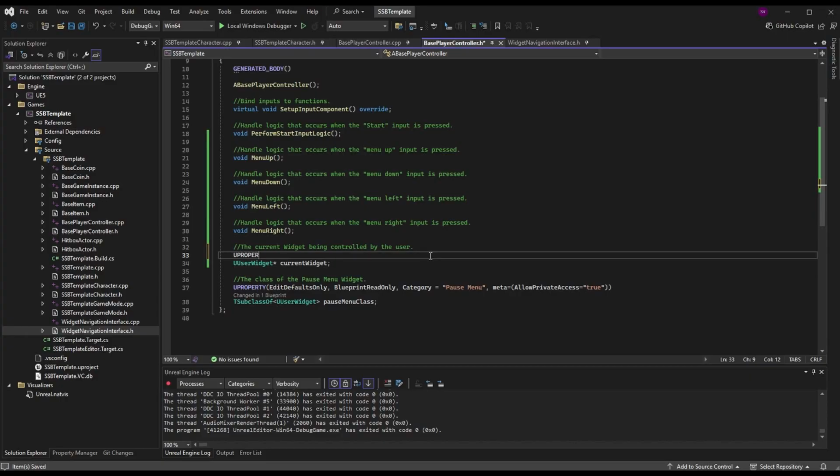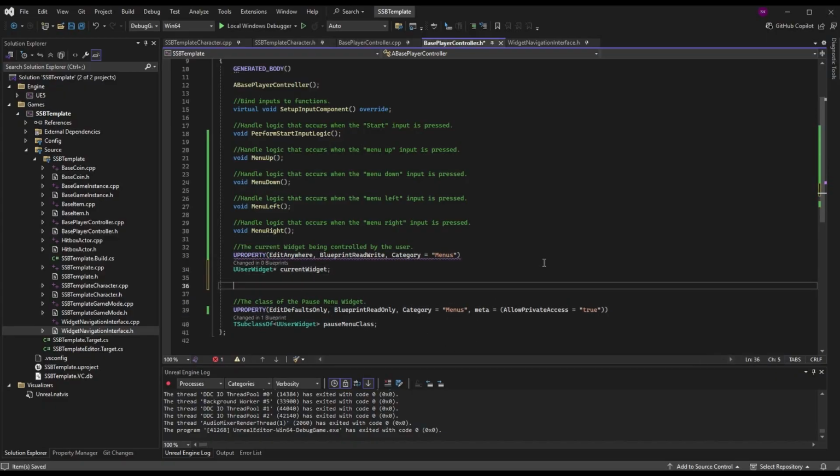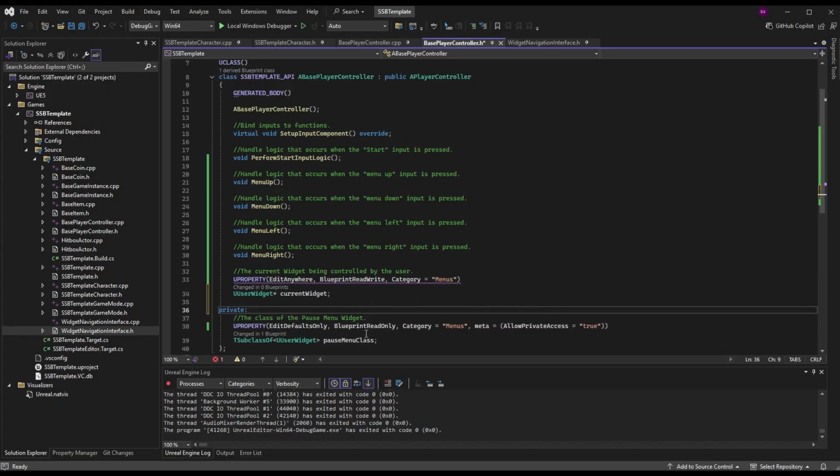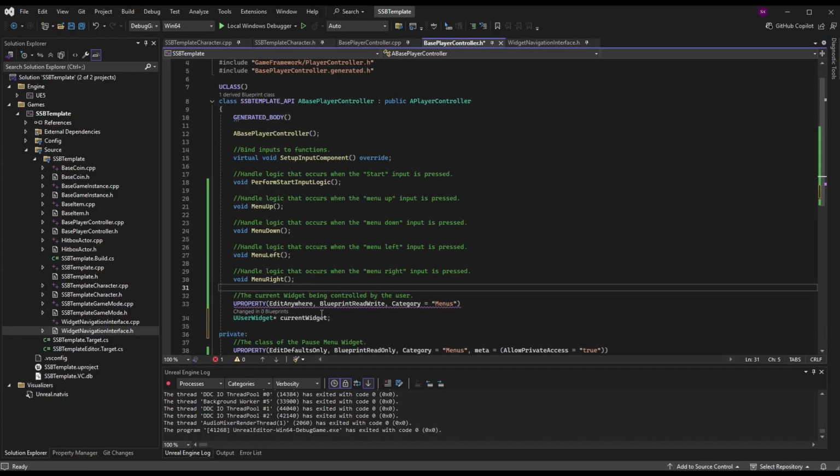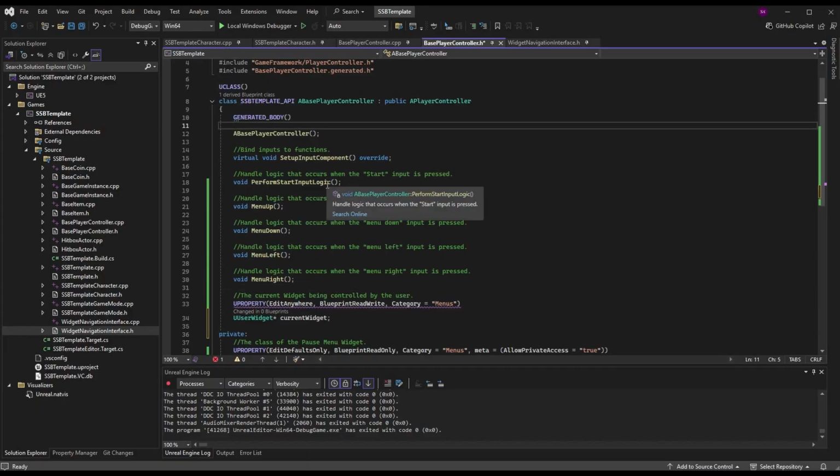And let's make this property. We can make it edit anywhere with blueprint read write, so we can edit it and access it within the graph. We'll give it a category of menus. And actually I'm going to change my category down here of my pause menu class to just be menus as well. That way I can find all these things together because they are similar. All right, then also I'm going to separate my values here a little bit. I'm going to put the pause menu class in private, and I will put the current widget and most of the things above it in public.